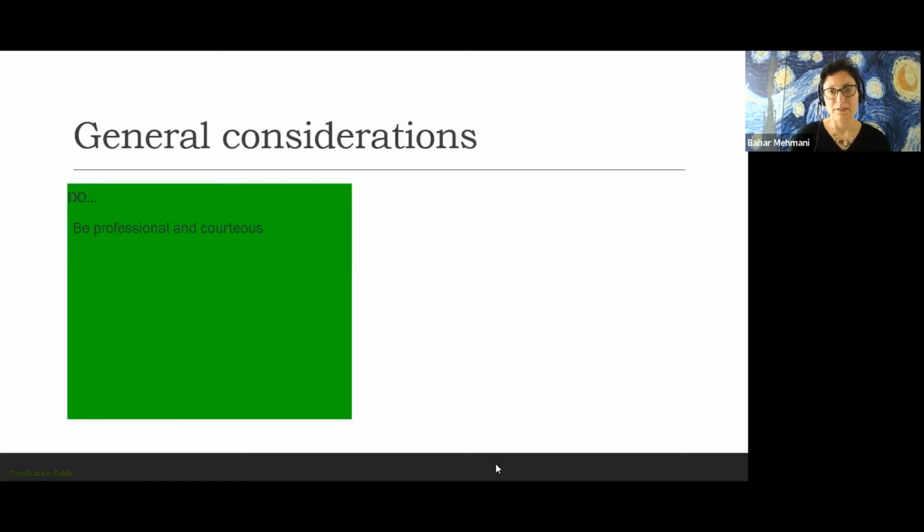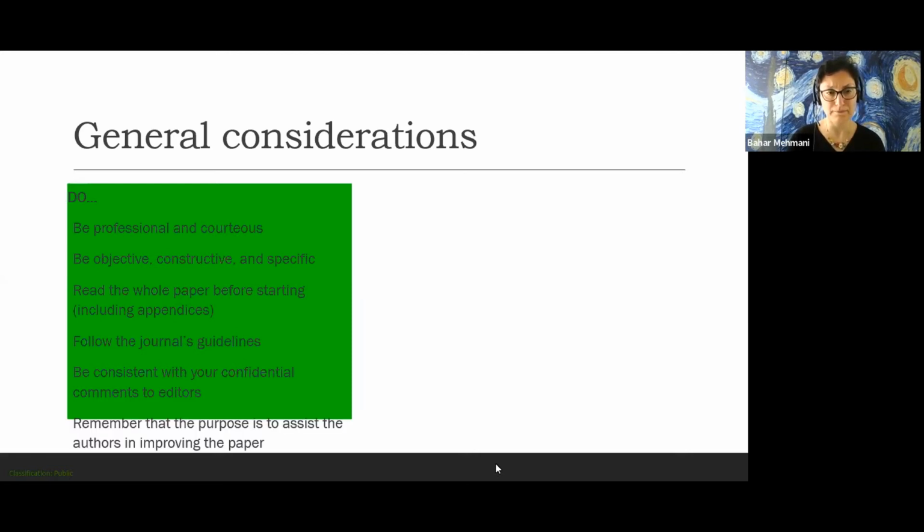The general considerations is, well, you are now a reviewer, so please be professional and courteous. Be objective, constructive, and specific. Read the entire manuscript, including appendices, before starting to write your comments. Make sure you're familiar with the journal's guidelines. Be consistent with your confidential comment to editors. I'll talk to you about this later. And don't forget, the purpose is to improve the work that is presented.